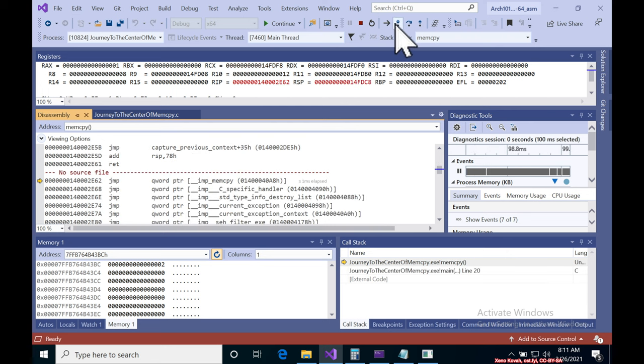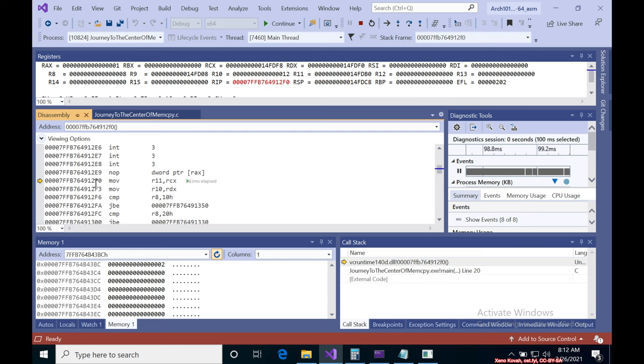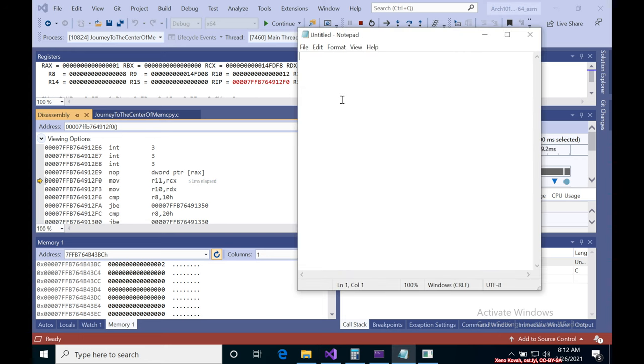So let's step into. And there's some jump to memcpy. Sure, whatever. All right, and now we are at the memcpy assembly. So I'm going to start writing down a little bit of notes and pseudocode in order to help me remember what's going on here. So, first of all, RCX into R11. So R11 equals RCX, and what is RCX? It's the first argument to memcpy, so that is going to be the address of B, our destination. Then we have RDX into R10. So R10 equals RDX equals the address of A, our source.